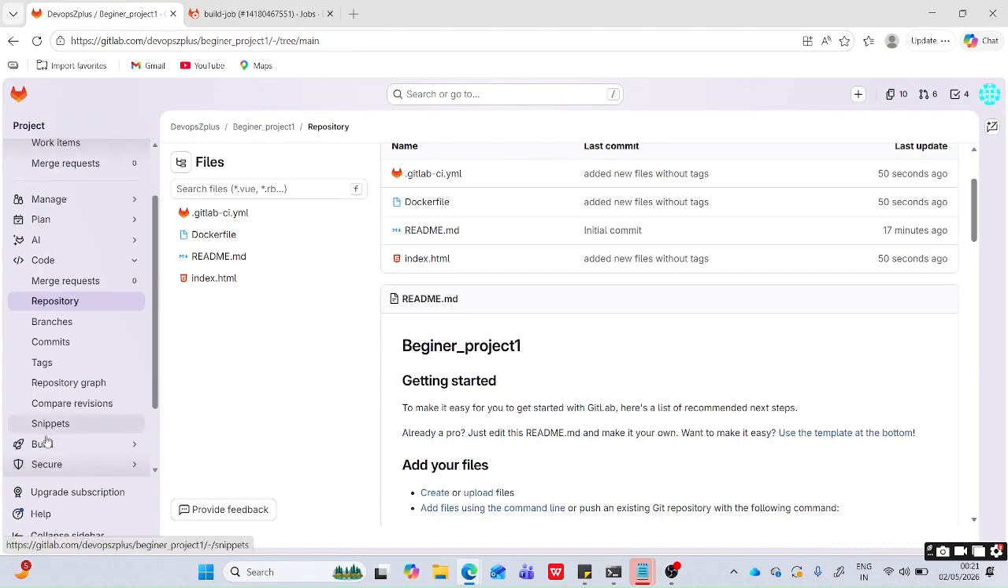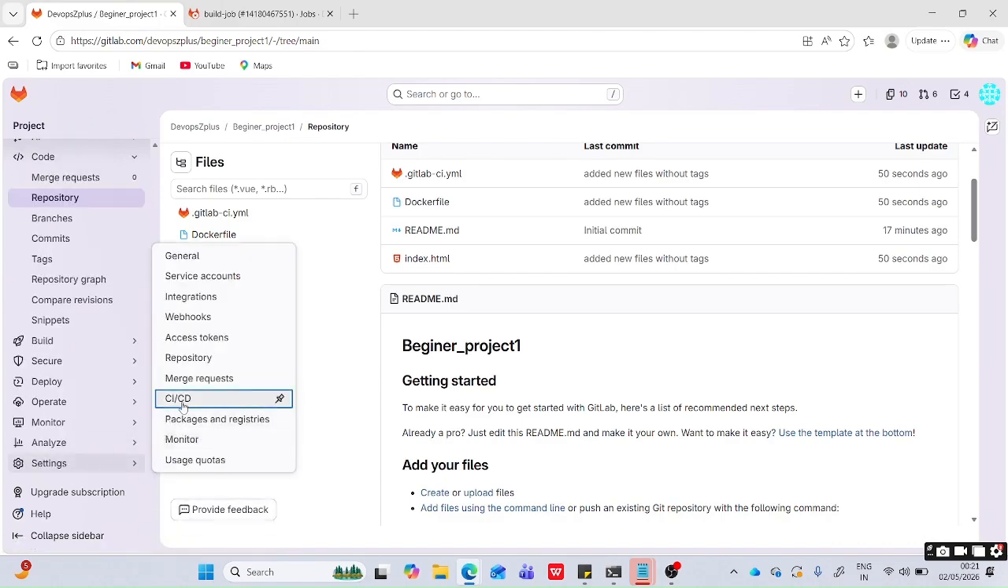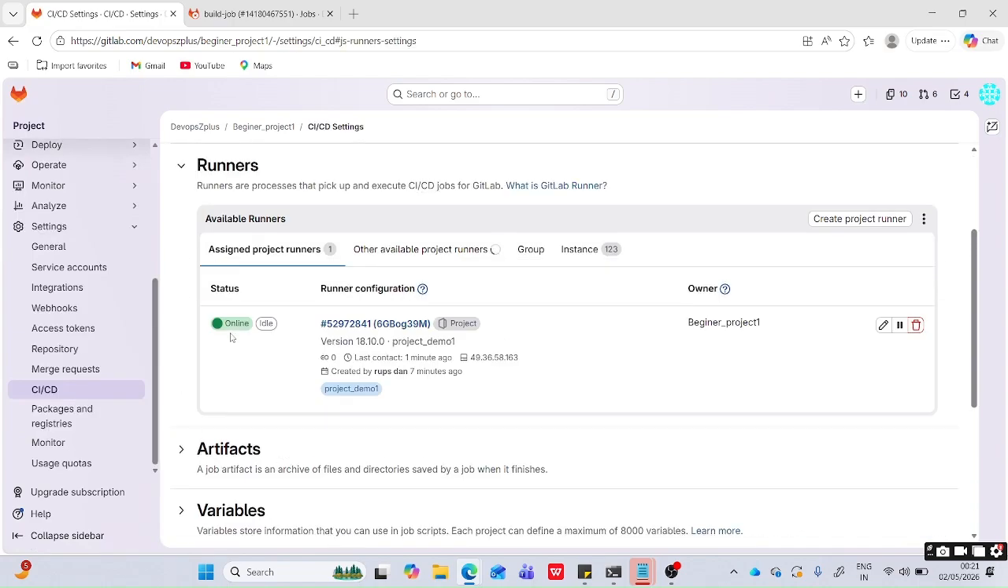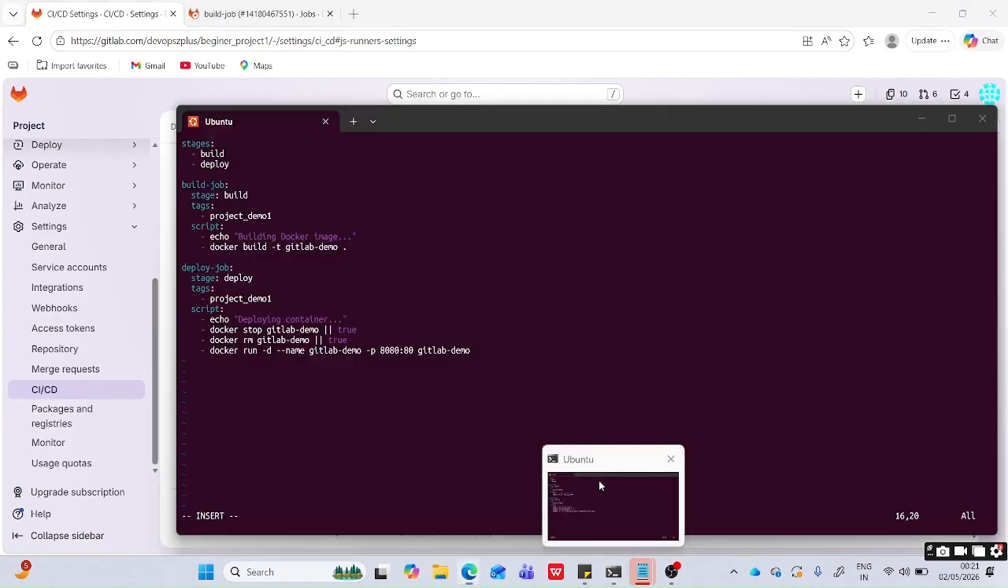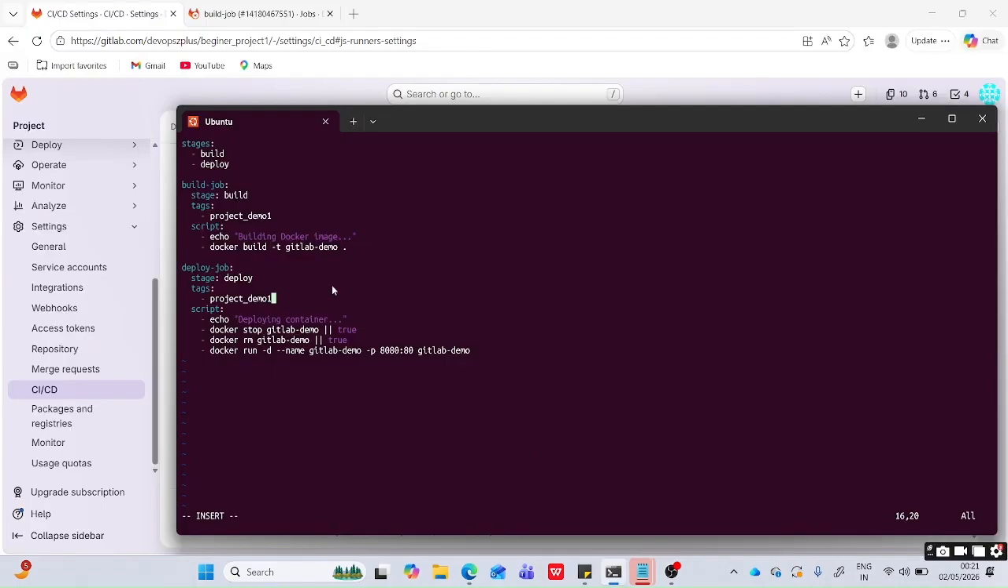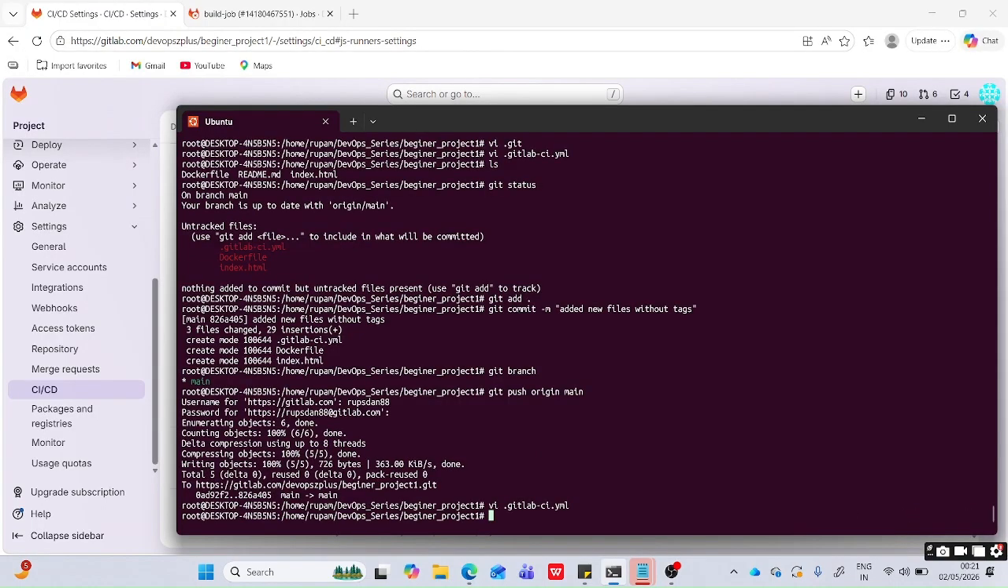Before saving, I will validate the project name. Let's go back to the settings, CI/CD, and validate the runner name. See, project_demo1. Okay, it's correct. Now let's confirm and save it. Okay, let's do the things.